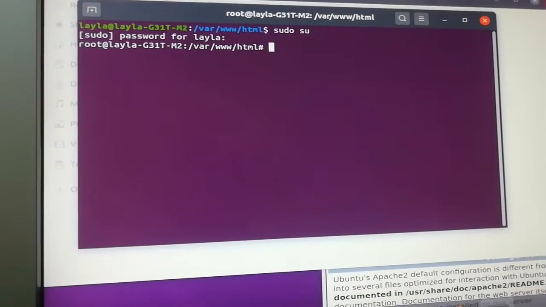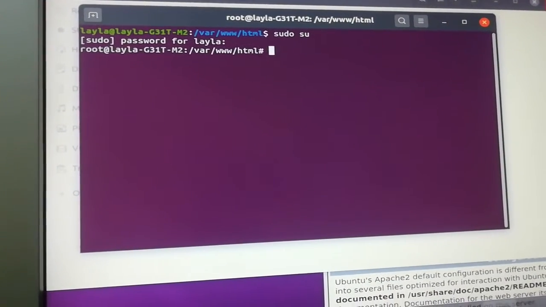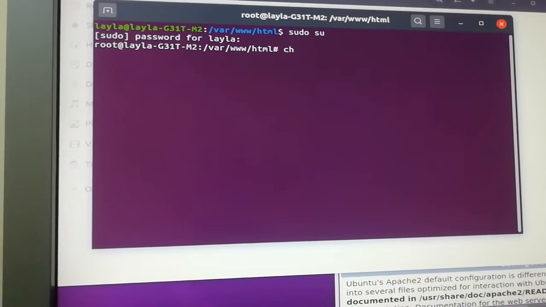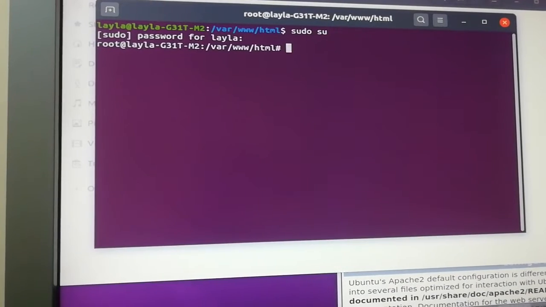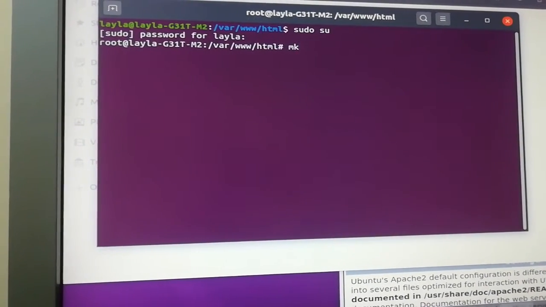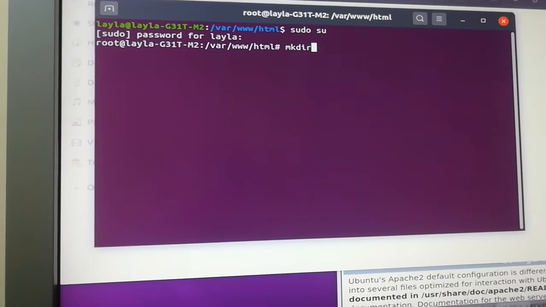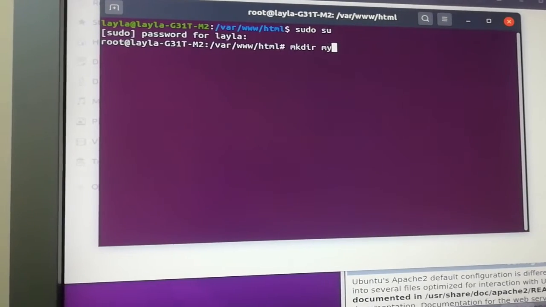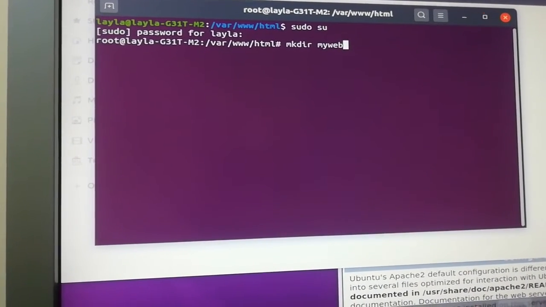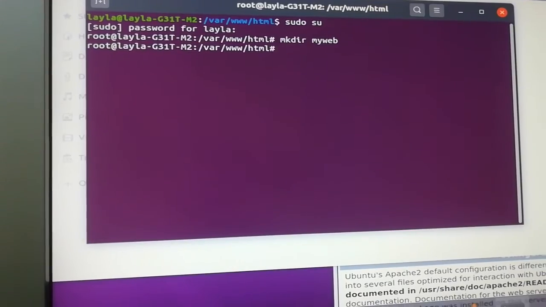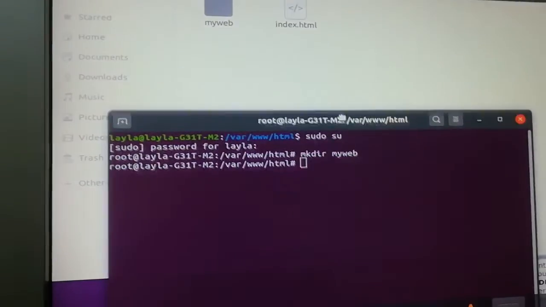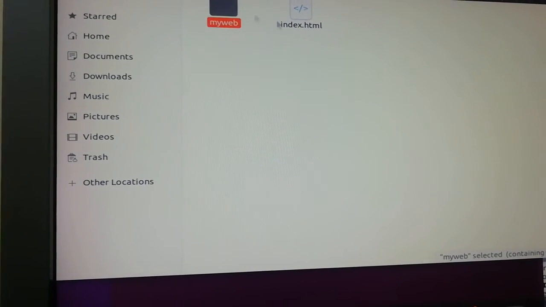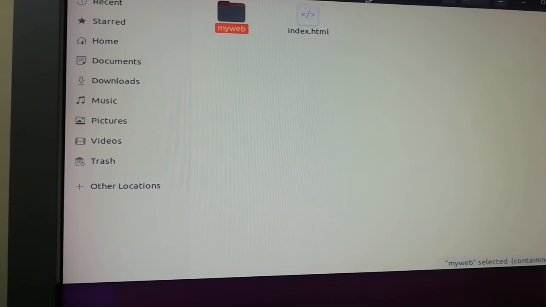You can do things like create a directory where you are. You can say mkdir, make directory, then that directory we can make it my web. If you hit enter, it simply means it created a folder in that. You can see now it created a folder called my web. So that's the way you can create a folder and start doing your stuff.